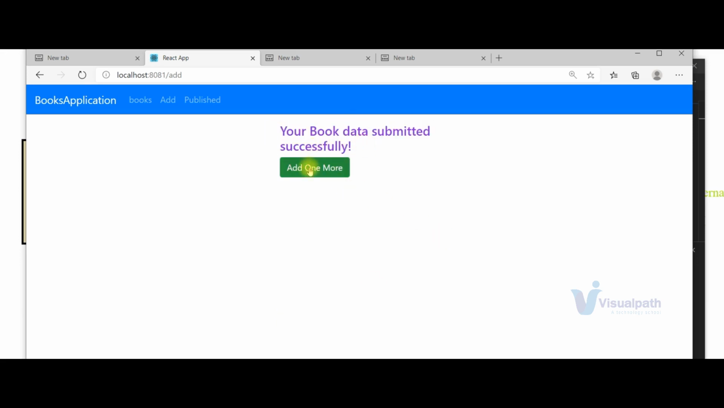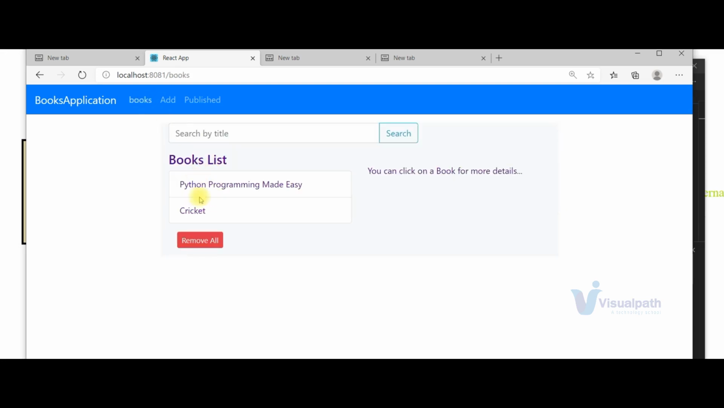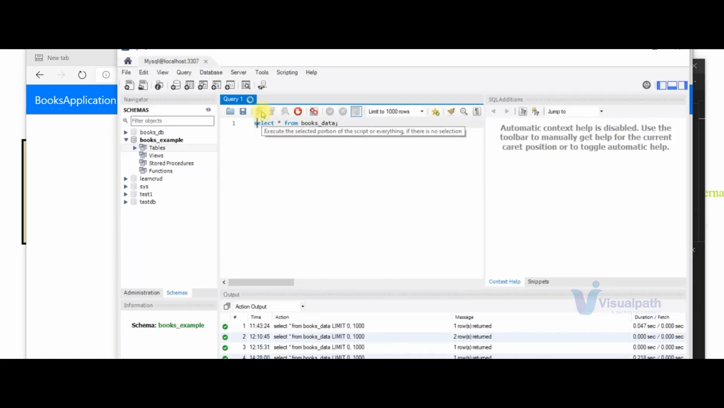If you want to add one more book here, simply click that one, then it will go again to slash add here, right? So that will again fetch the form here, where again you are able to add one more book if you want. See here, again click books list here, where we are able to see two books are there, as one book is the earlier one. Now the next book is added.